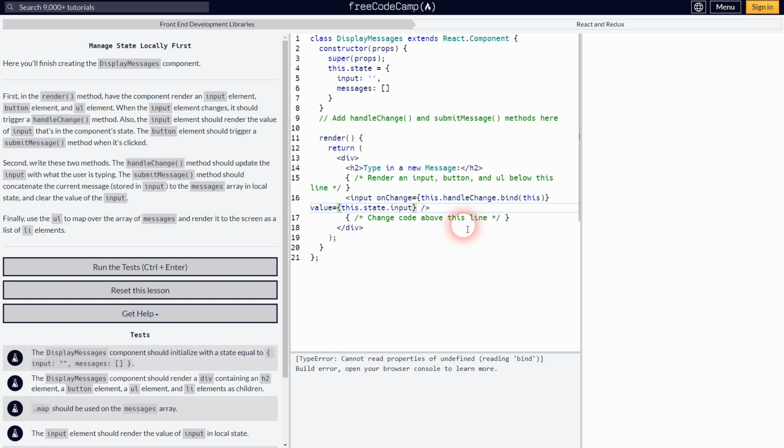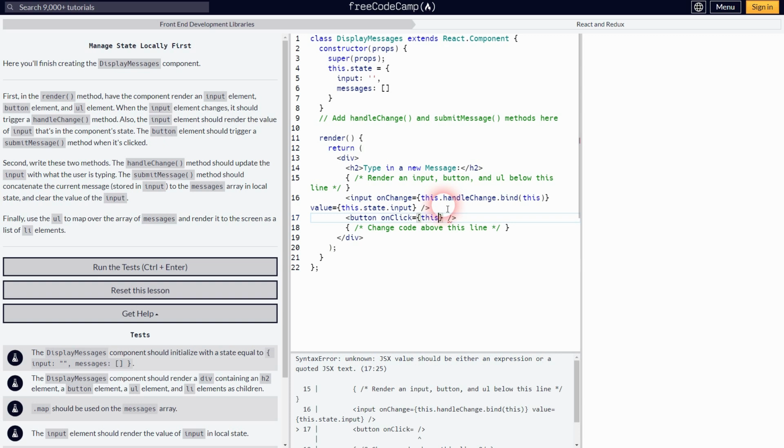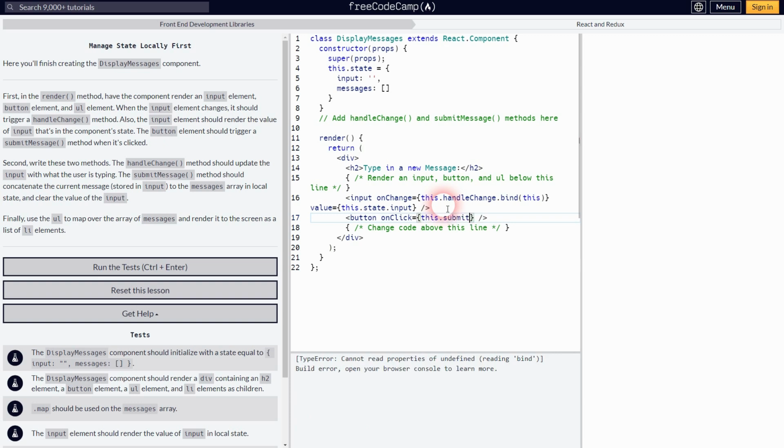Now let's take care of the button. onClick, we need this.submitMessage.bind using this. And then we want to have our submit. So this is going to be our button.